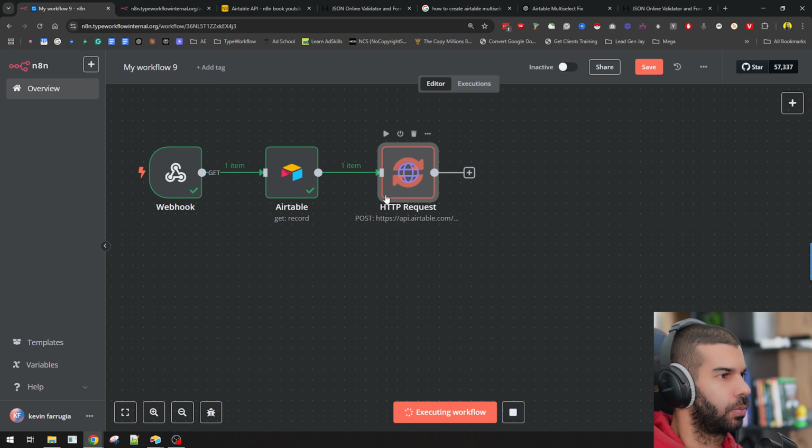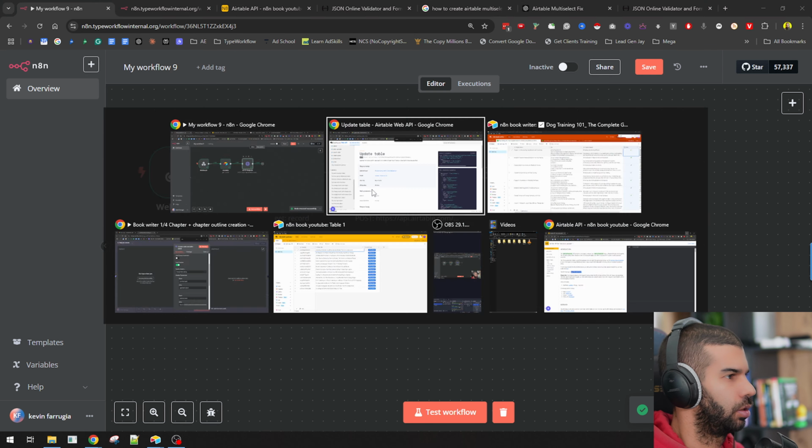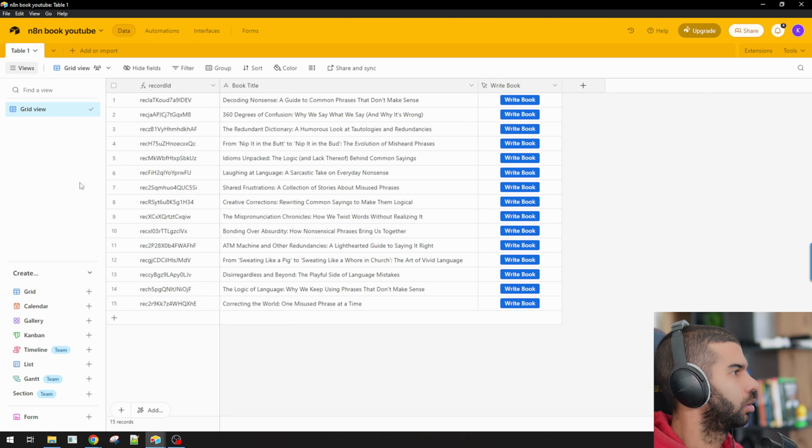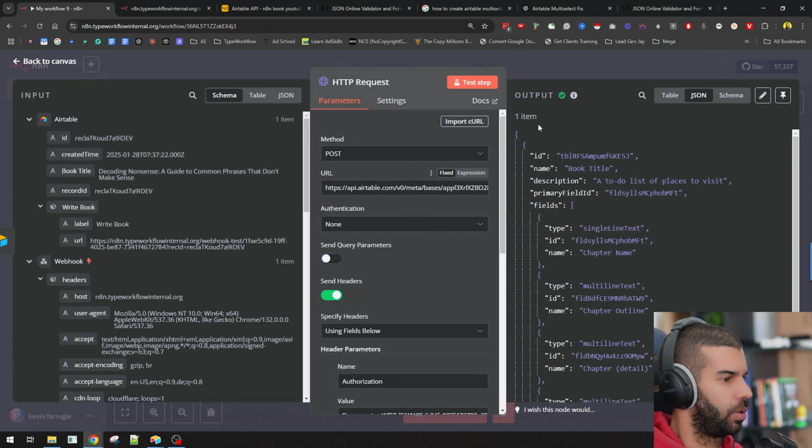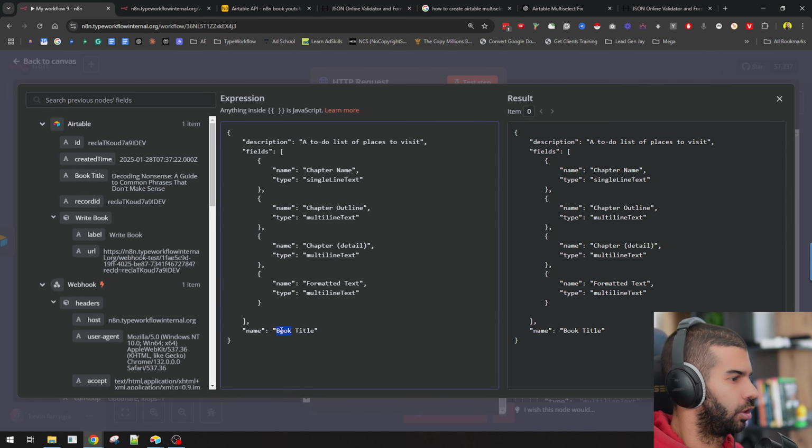So let's run this. Yep, and this created our, let's refresh, our book title Airtable. Now the problem is that the name is book title, but what I want is to actually pass this information. So here what I need to do, instead of having book title as the variable, is I want to pass along the JSON.bookTitle, and that should get it to work well.